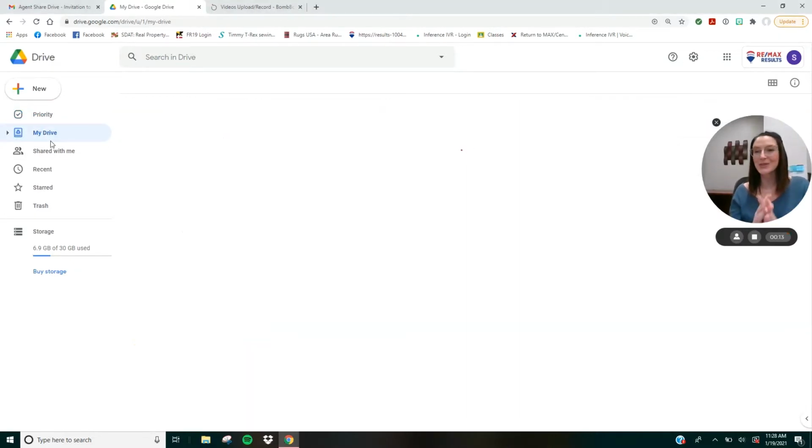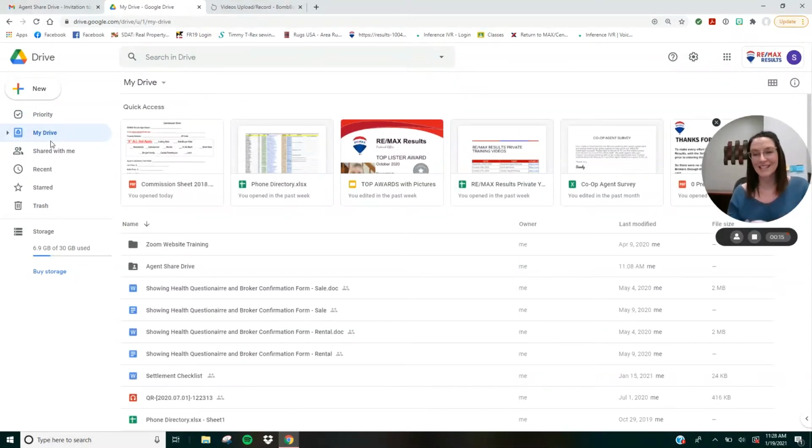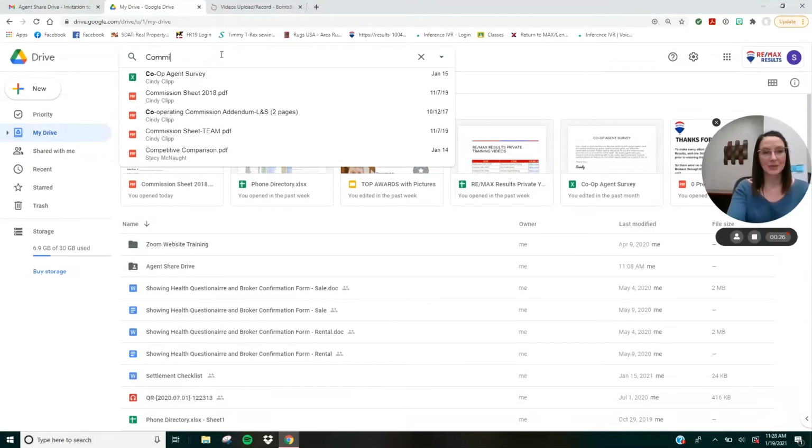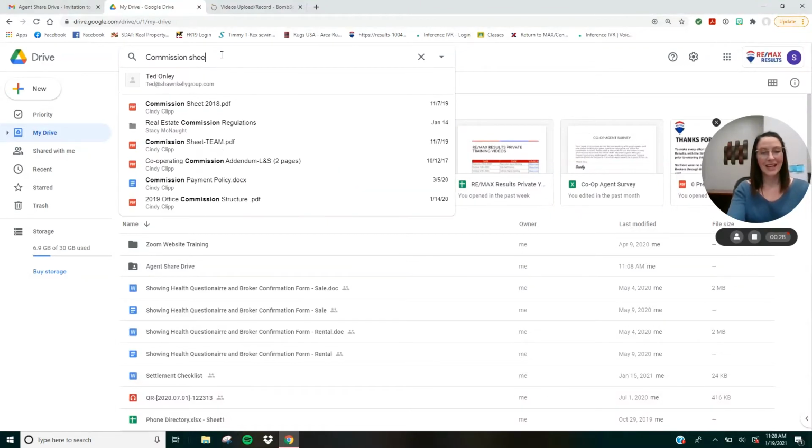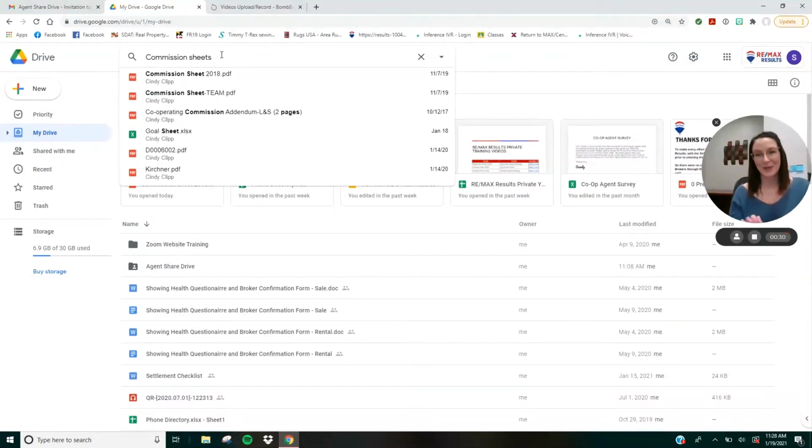Click My Drive. The first tip I want to show you is how to search for any document in your Google Drive. So any document that you have or that has been shared with you, this top search bar here says Search in Drive. For example, we'll search Commission Sheets, and you'll see Commission Sheets populate.